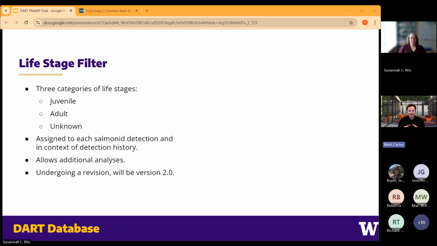For the life stage filter, there are three main categories of life stages: juvenile, adult, and unknown. The objective is to assign a life stage to each salmonid PIT tag detection. This will combine tagging, interrogation, and recapture datasets to determine the life stage at tagging and each subsequent observation. Again, this filter tool helps with additional analyses that we'll show later in this presentation.